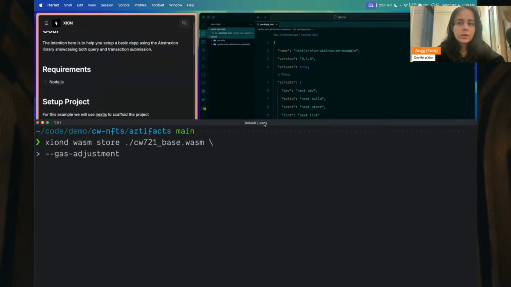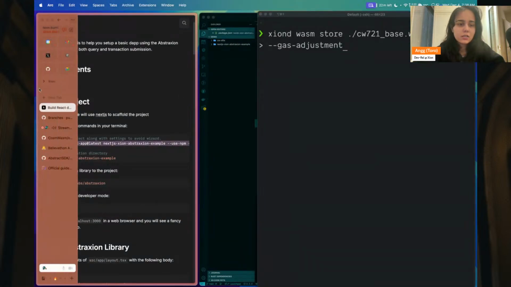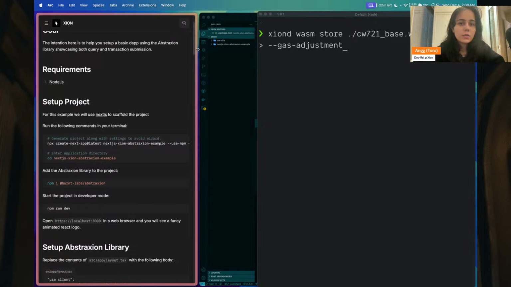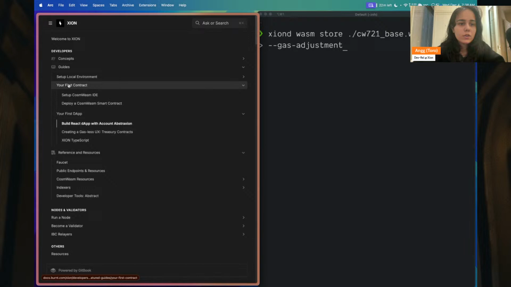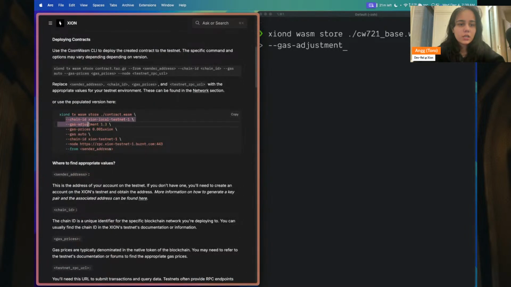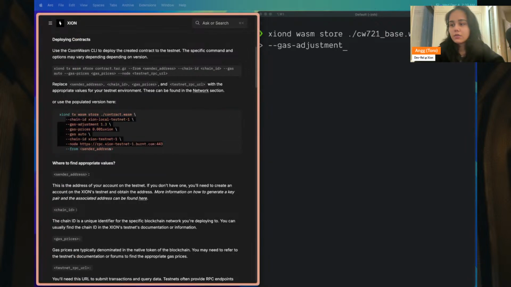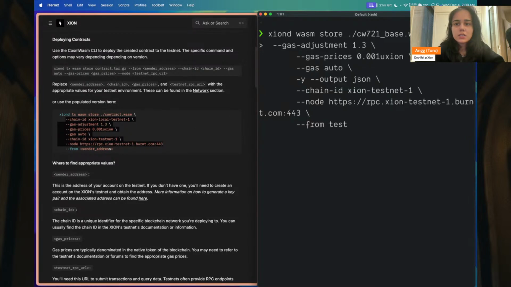Actually, a quicker way, because it's really hard to remember all of the flags in here, is you can always look into our documentation for this. In the documentation, if you go into your first contract, deploy a CosmWasm smart contract, you'll see all of the flags mentioned here. So you can simply pick stuff from here and copy it around. I'm just going to do the exact same thing. I am going to try and see if I can paste. Okay, so this is what we have now.